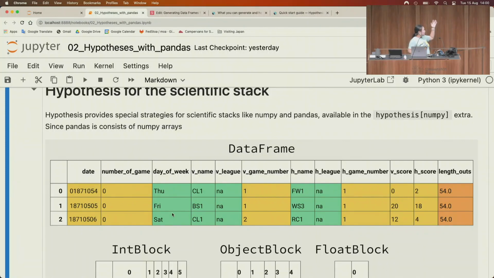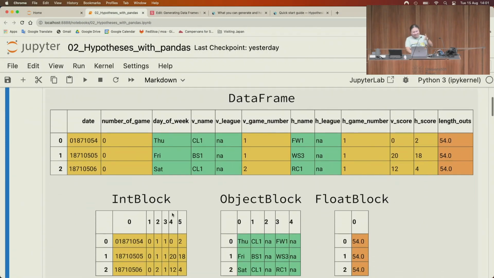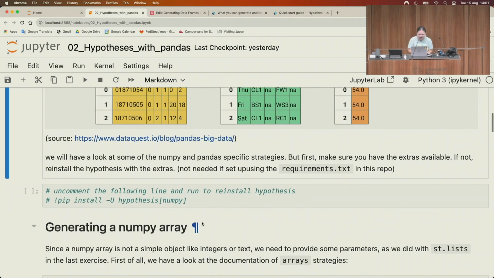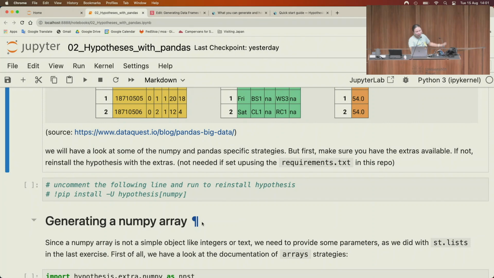Because this one showed the relationship between Pandas and NumPy, I really like it. So I also use it as an argument that we should also look at NumPy strategies. And also, in Hypothesis, all these extra strategies won't come as part of the standard installation. For example, if you just pip install hypothesis, you won't have these strategies that I talk about because they are in the extras.